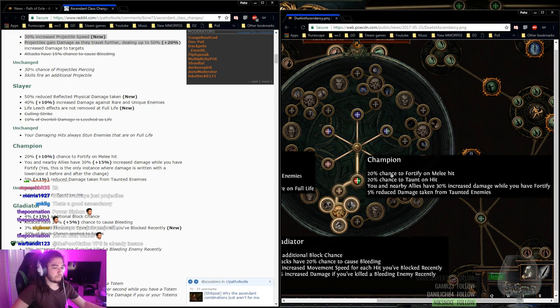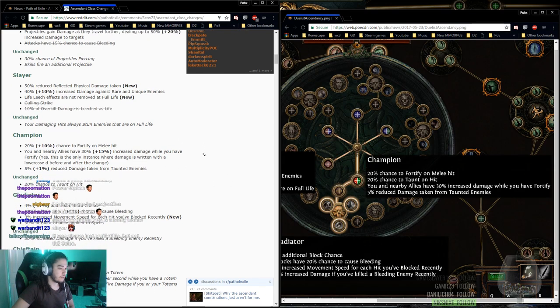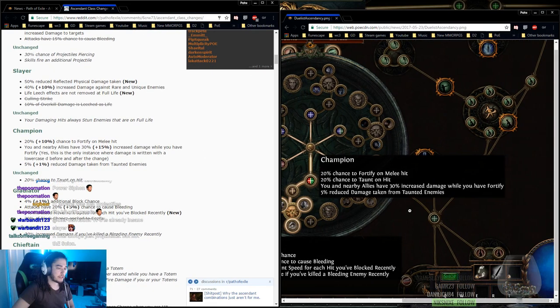Alright, Champion. 10% chance to fortify on melee hit. It was 10% before. You and nearby allies have 30% increased damage while you have fortify. 5% reduced damage taken from taunted enemies. 20% chance to taunt on hit.